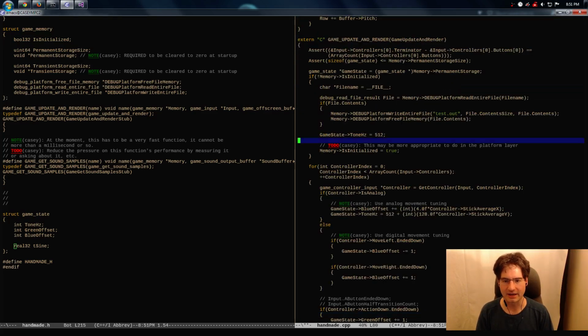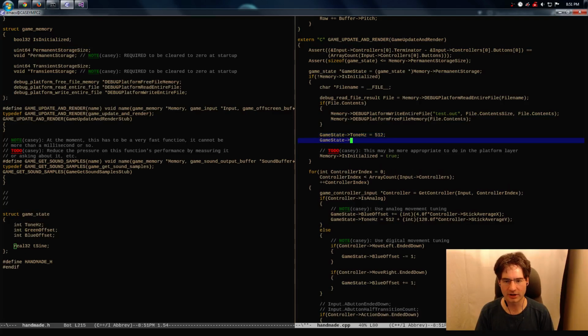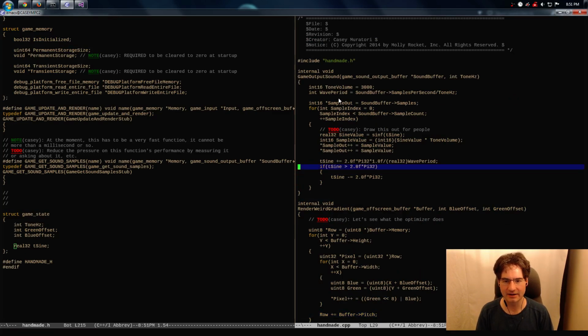So in the game state, when we set the tone hertz, we're going to set the T sign equal to 0.0f, and now when T sign gets used, we're going to use the game state T sign. All I'm doing there is very straightforward, right? I had an old static, local persistent variable, and I don't want that because we don't want anything stored in the DLL. We just want everything to come in the standard memory like we planned.